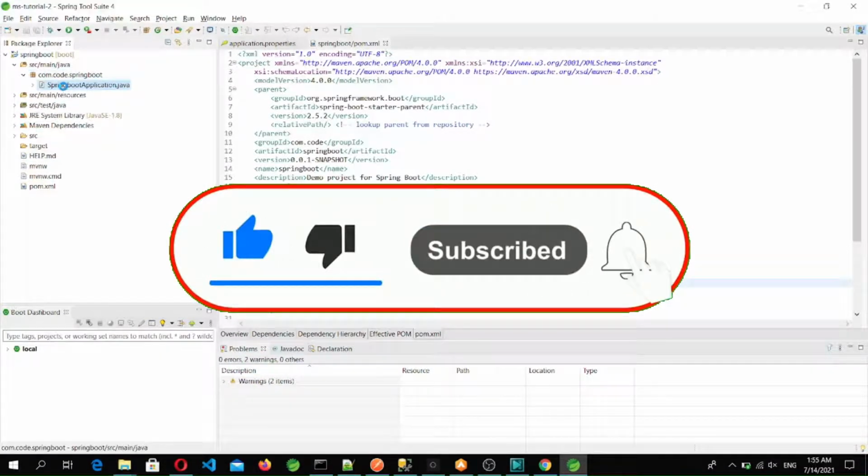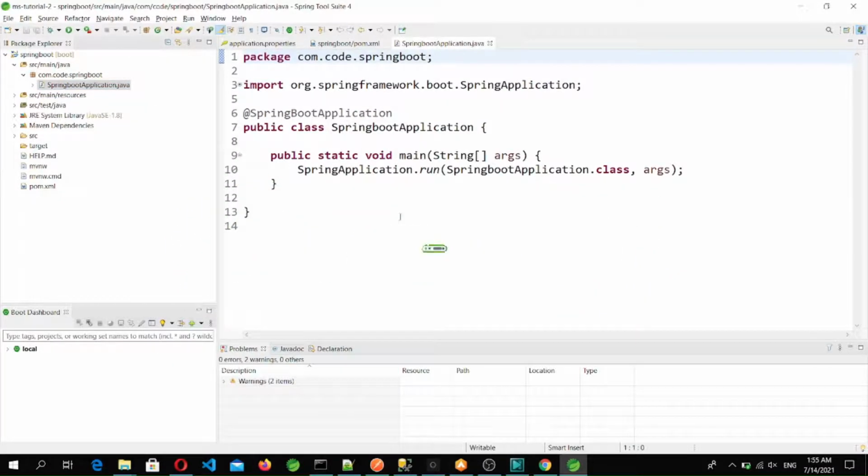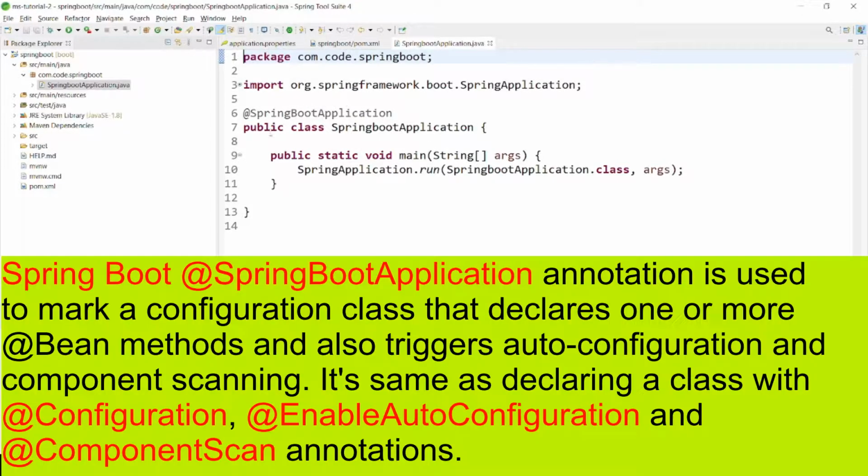Let's go to Spring Boot application.java. Okay, so this Spring Boot initializer provides a main method class as well. For any Java application we need a main method from where it starts. So Spring initializer also provides one starting class annotated with @SpringBootApplication.